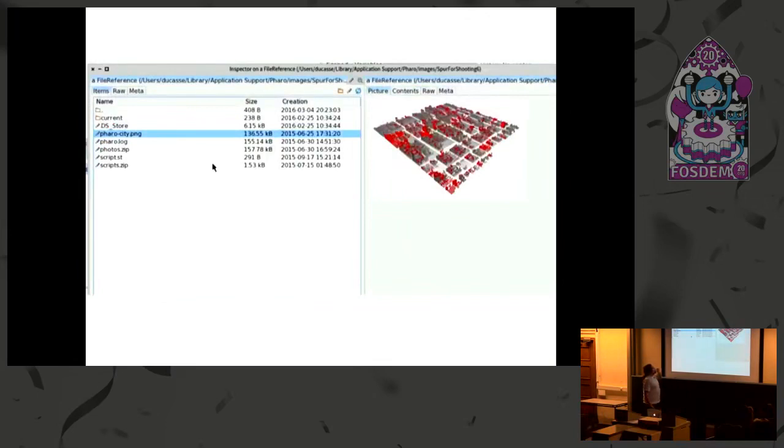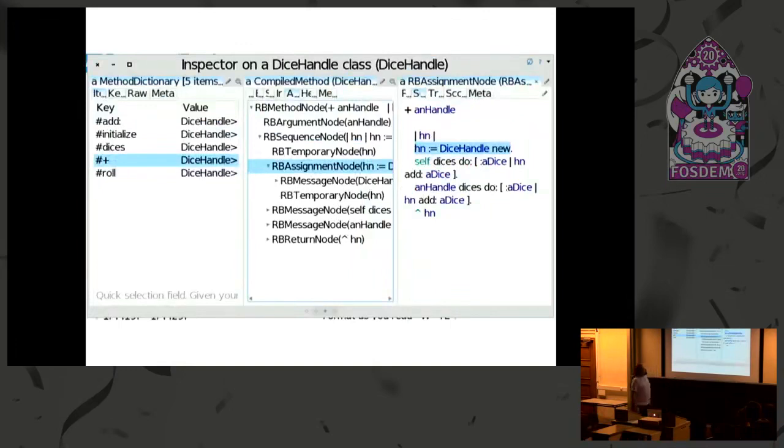Or for example, if we inspect a directory, there is an easily implemented way of presenting it as an explorer of this directory. And if you inspect a file reference that is an image, it just shows the image in the inspector. This also goes for all the objects that we have, and objects that are not usually accessible. For example, here we are inspecting a method from the method dictionary of a class, one of the methods that will execute when we send messages to an instance of Dice Handle. So it will have this implementation of plus.